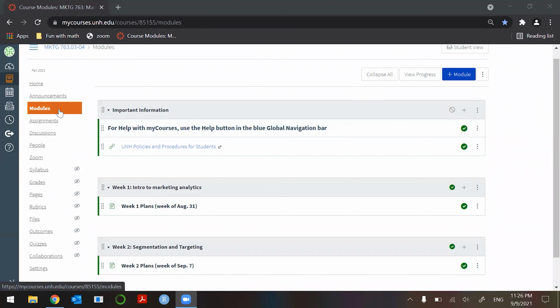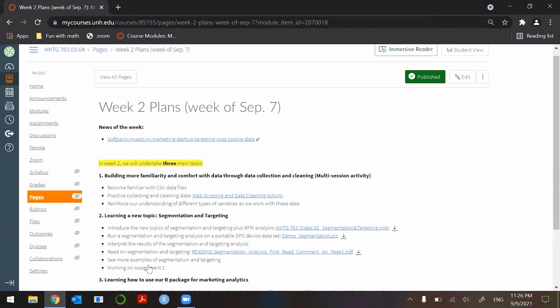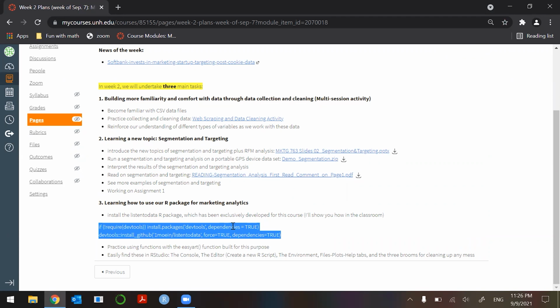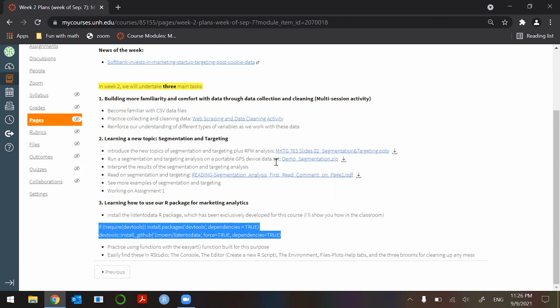If you go to modules on Canvas and go to week 2, under item number 3, you will find a little piece of code, 2 lines of code actually. These 2 lines of code install 2 packages for us. One is DevTools, the other is listentodata, the main course package. We need to install listentodata, but in order to install that, we need to install DevTools. So we have to install both packages.